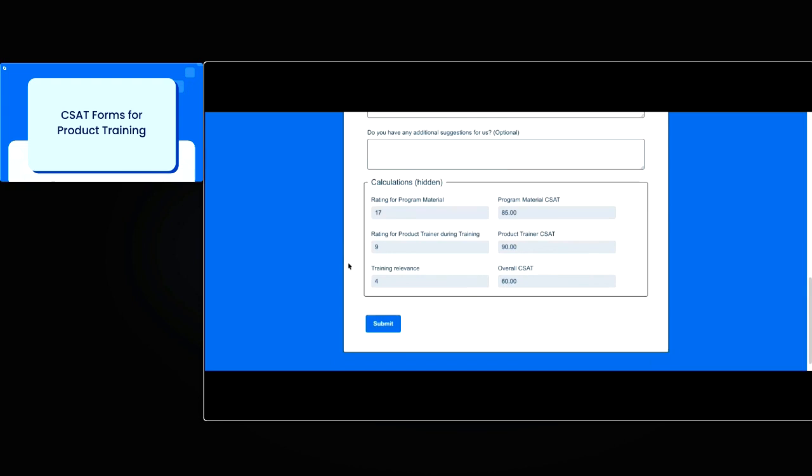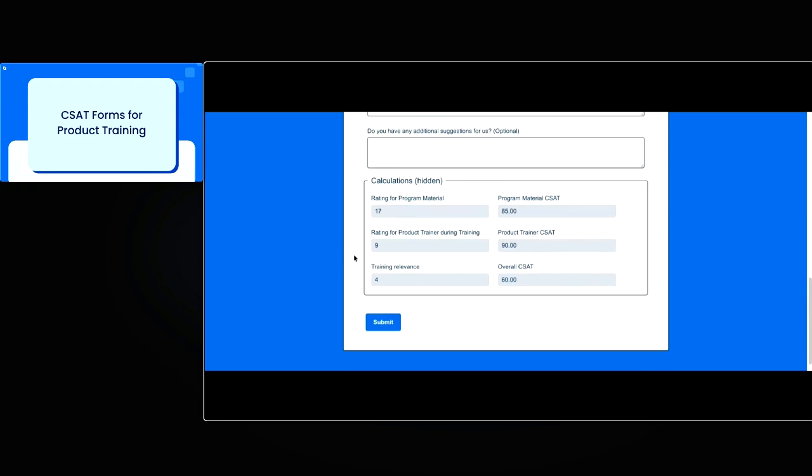Then the final bit on my form is going to be these calculated fields, which add up all of those matrix questions and then generate a percentage for the CSAT. Let's take a look at the form builder to see how I've done these calculations.